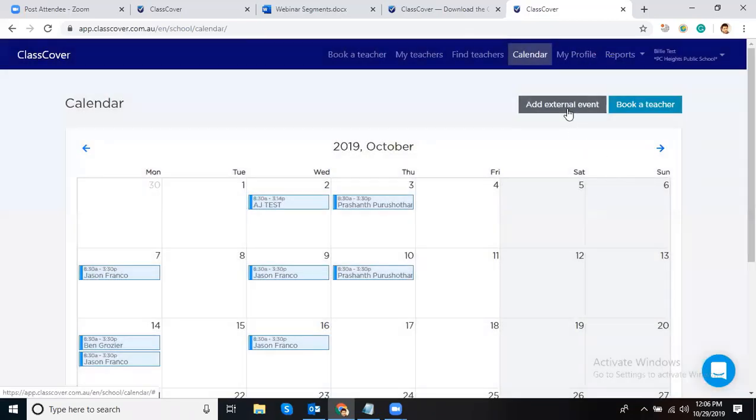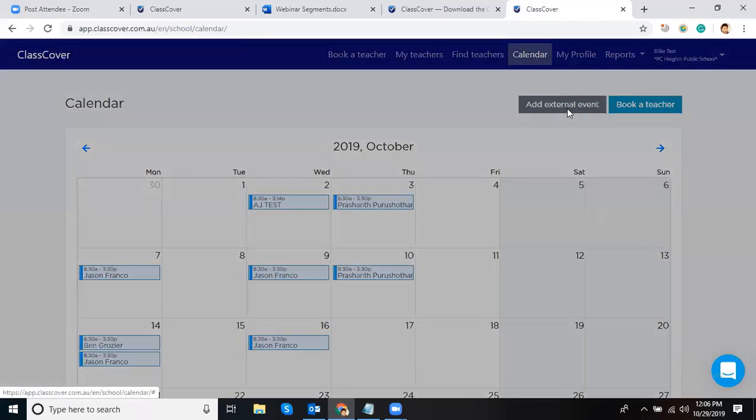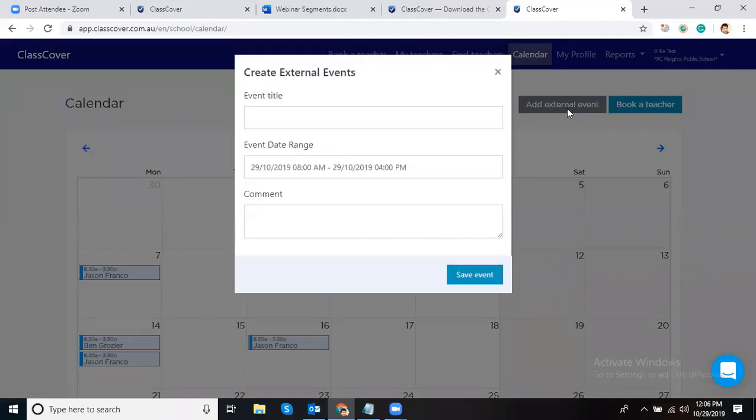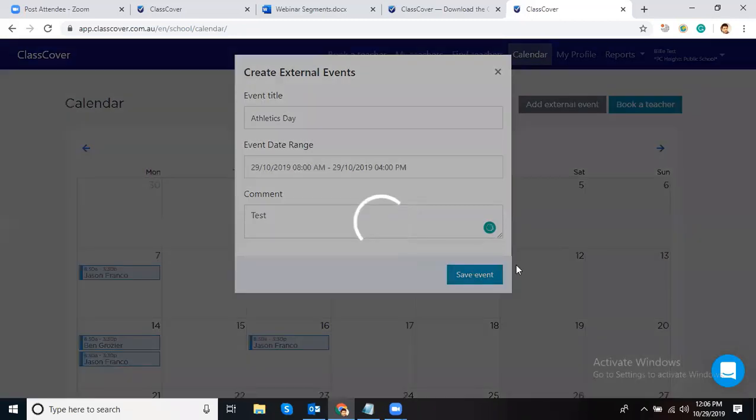There's also a new feature that was added, which is the add external event. This will give you the ability to put an event into the calendar. Let's say, for example, your school will be having a carnival tomorrow or a seminar. You can go ahead and have that added here. Let's say Athletics Day. You can also put in a comment and then click on Save Event.